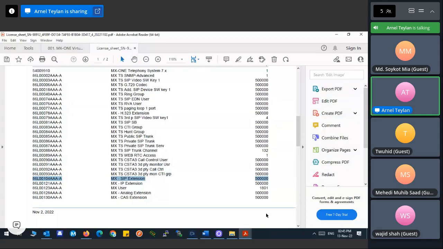But user is only 1,801. What does it mean? I can add extensions up to 1,801, either it's an IP extension or a SIP extension, because it's all maxed out. I can have up to 500,000 user licenses to maximize the number of users. So anything that you see as 500,000, it's maxed out. You don't need to buy the license.